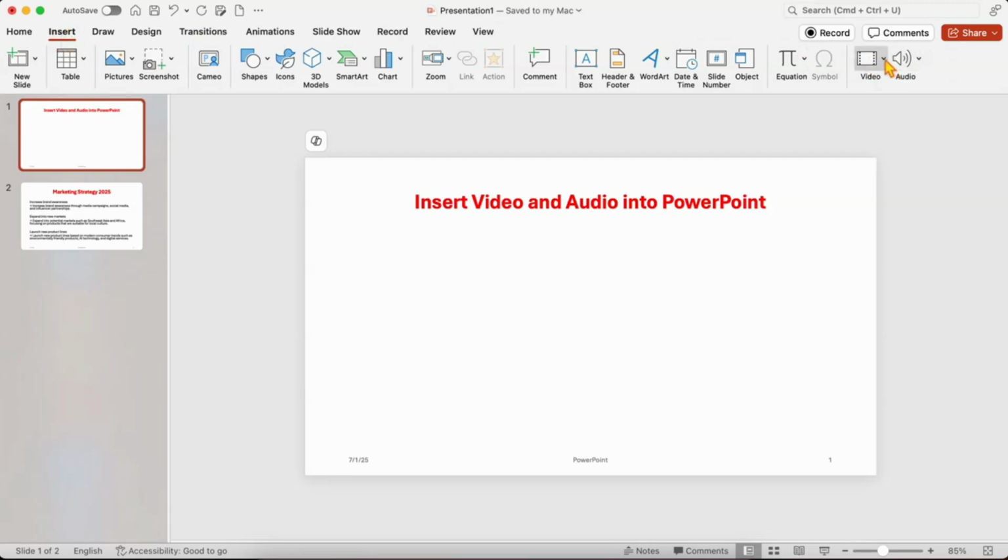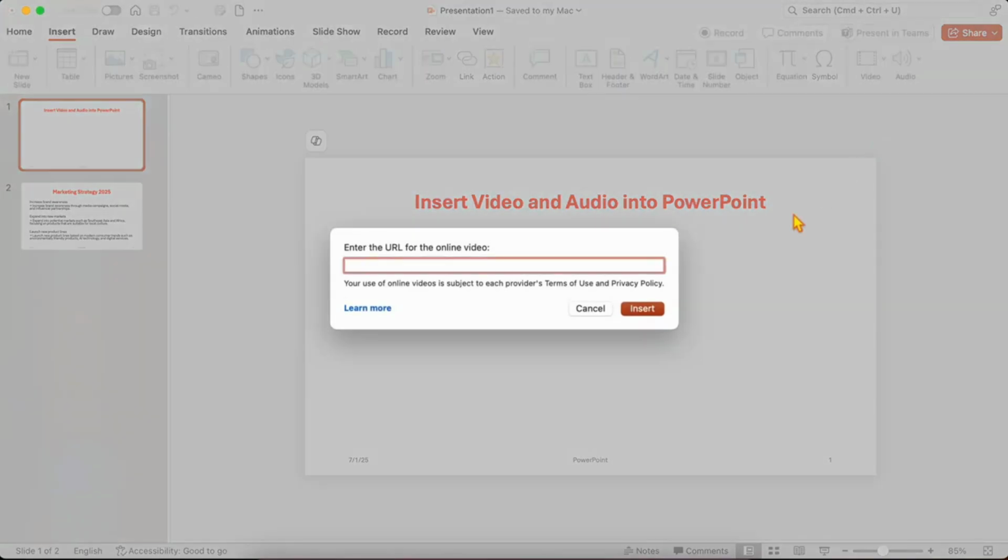Next, click on the Insert tab located at the top of the screen. This tab contains a variety of tools and options for adding content to your slide. In the Insert tab, look for the media group. Here, you will see two main options, one for inserting videos and one for inserting audio files.